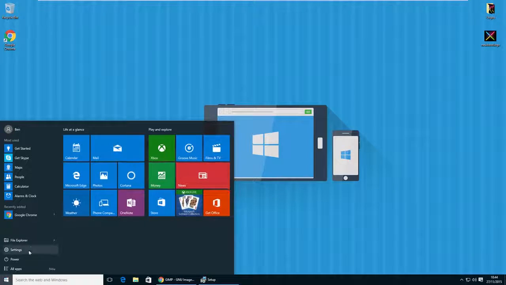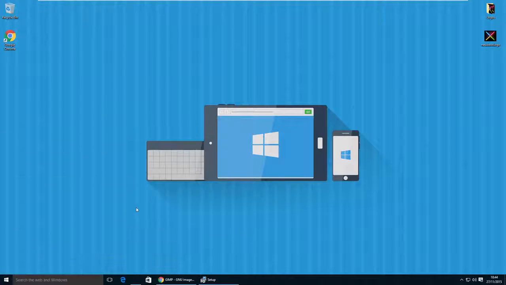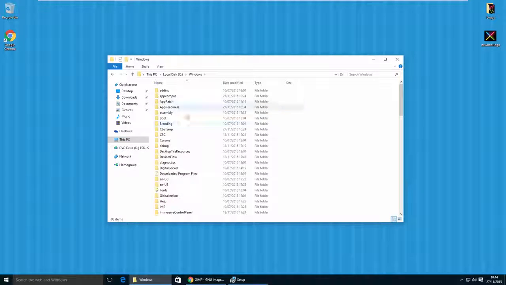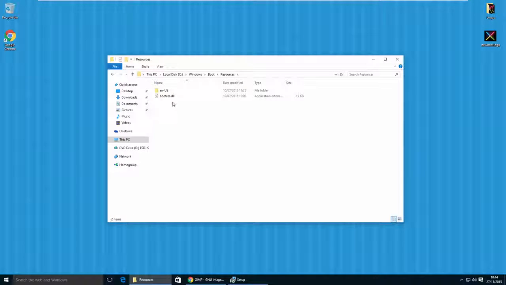So if we head out of the system info window, you'll need to head over to the start menu, go straight to File Explorer, go to This PC, go to Local Disk C, Windows, Boot, Resources, and you'll see a file called bootres.dll. Now on a legacy boot system, this is the file that is responsible for holding the boot logos on your particular Windows 10 installation. Currently this file is not owned by us, as in the user, it's owned by the system. And that means that we can't make changes to it.